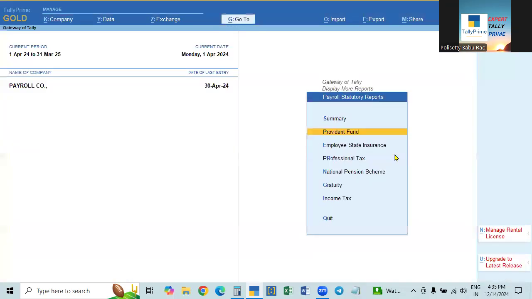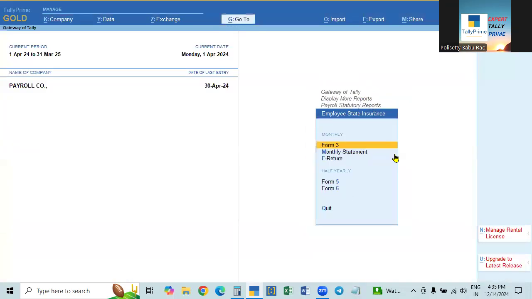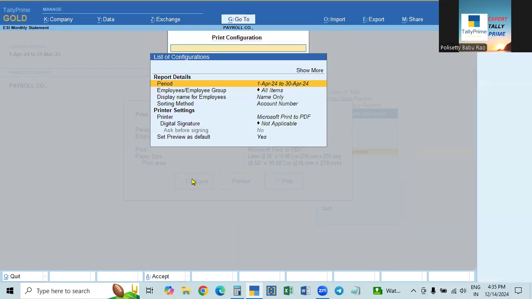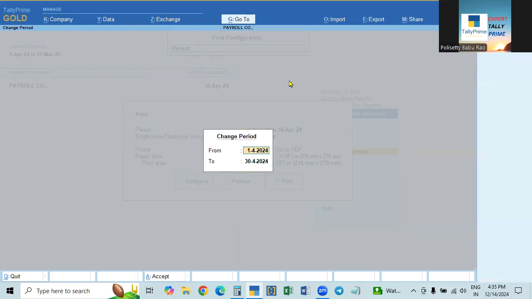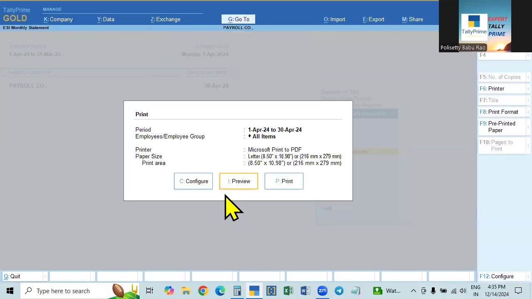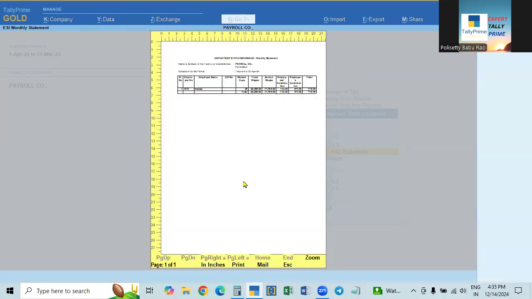And then after this, go to employee state insurance monthly statement. If you go here, if the date is not April 1st to April 30, we have to change it. How will you change it? Go to configure, then enter and change the date. If you cannot type there, okay, then preview. See here.